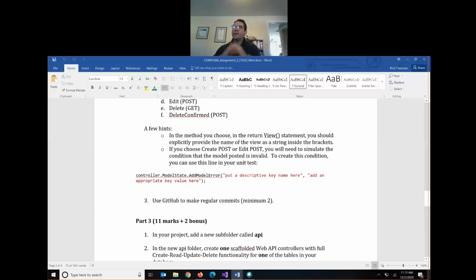And then just make a minimum of 2 commits to GitHub. So make a commit when you first set up your unit testing project in your unit testing class. You can make another commit when you're finished. That's sufficient. Okay, there are no bonus marks for this part of the assignment.